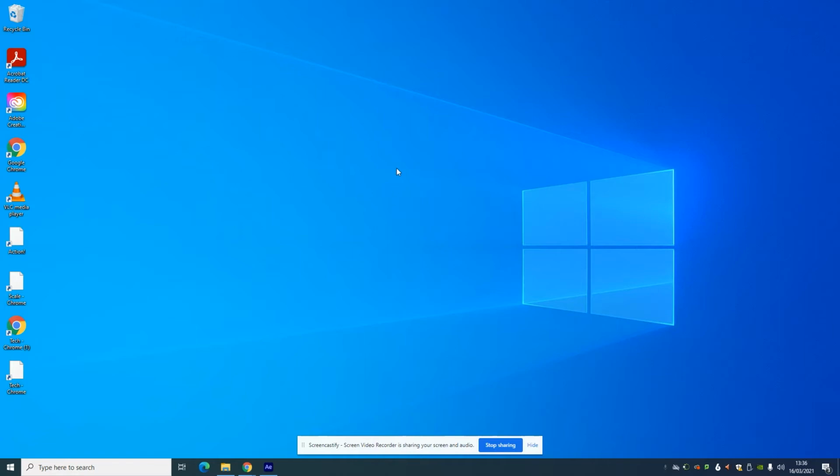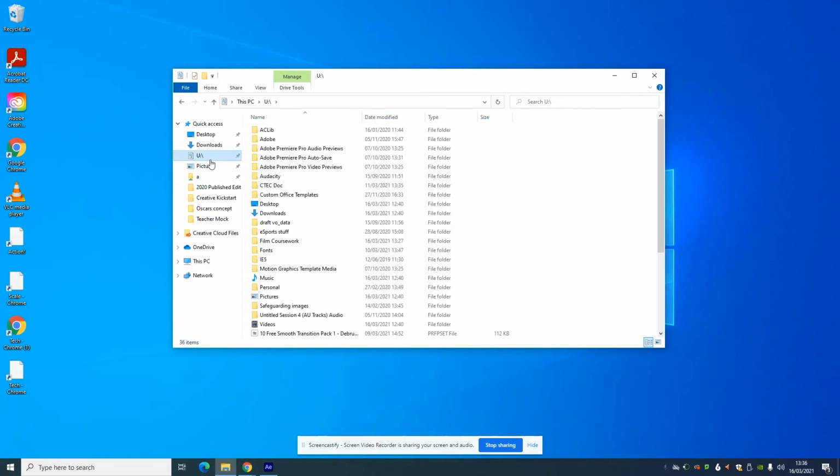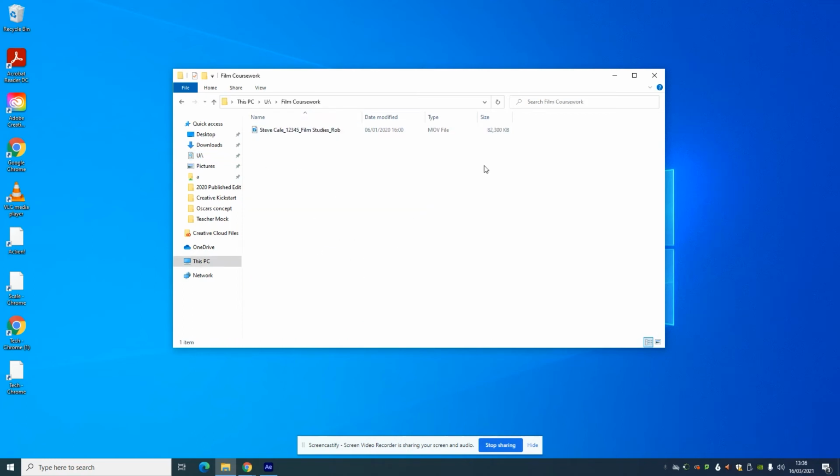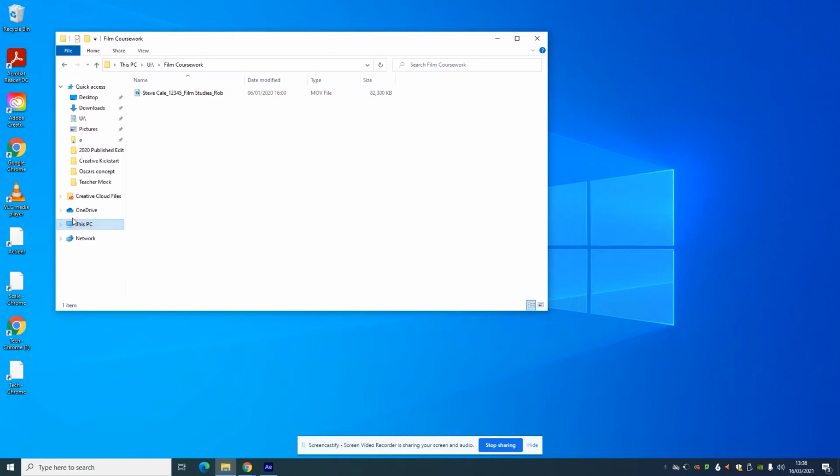So we're on our computer at college, we're on our desktop. We're going to want to click on our File Explorer and go into our user area or wherever we've saved our project. Okay, so for mine, for example, is in film coursework, so I'll just double click on that, and there is my file.